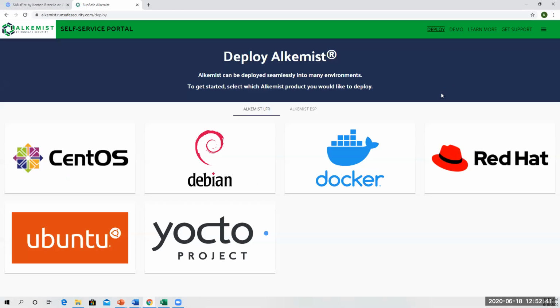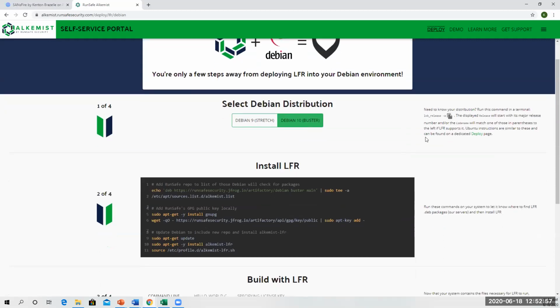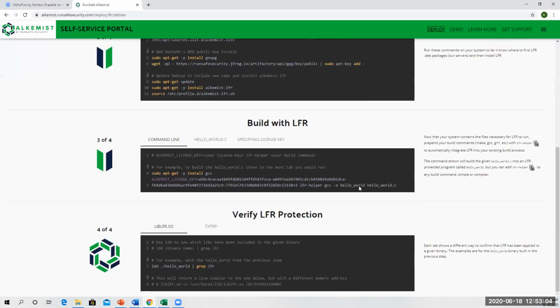Here you can see all of the various platforms LFR can be installed on. I'll just pick one here, Debian for example, to show you what happens. Now we have a simple 4-step guided process, including commands that you can copy directly into your environment. While the technicality of these steps might change, the general procedure of installing LFR, building with LFR, and verifying the transformation of the binary is standard across the board. We encourage you to visit on your own and utilize the site further than what we will do today.